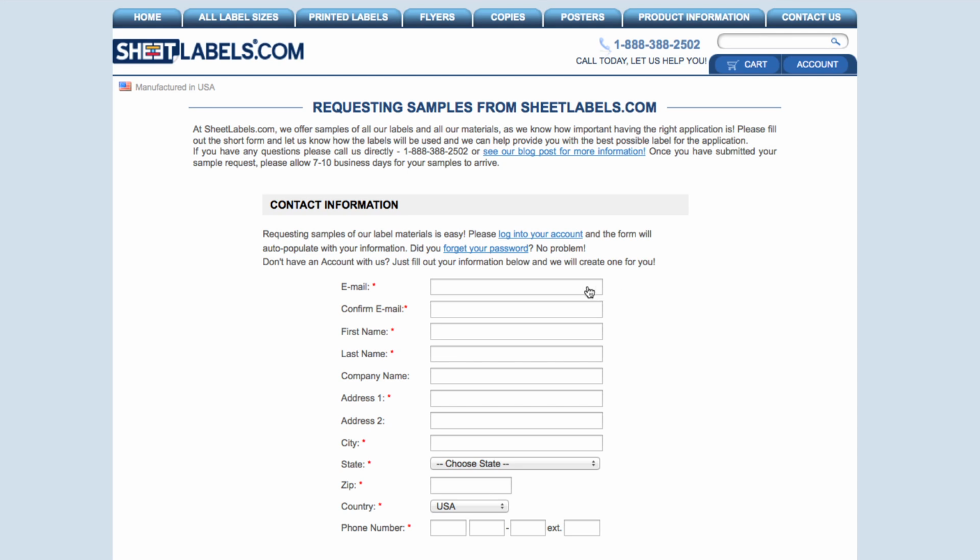The first step is to type in your email address. Now you're going to confirm your email address. The next step is to type in my first name, followed by typing in my last name. If the samples are for a company, please type that company name in the box provided. Moving on, I'm going to add my address. Next, I'm going to type in my city.